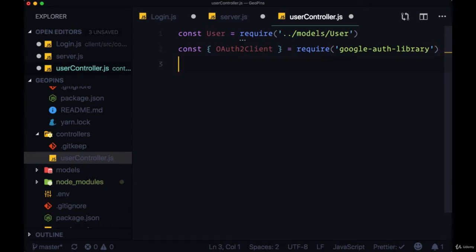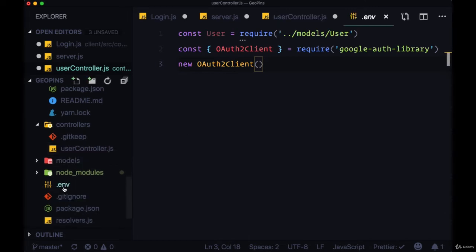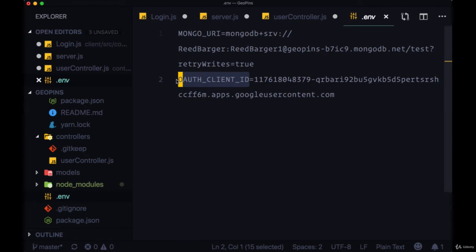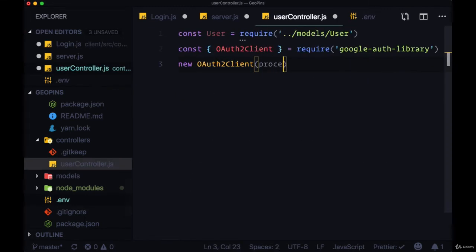Now we need to create this OAuth2 client. We can do that with new and pass into it our client ID. Remember that we added it to our .env file as OAuth client ID, so we can provide that as process.env.oauth client ID, and we get returned to us a client.